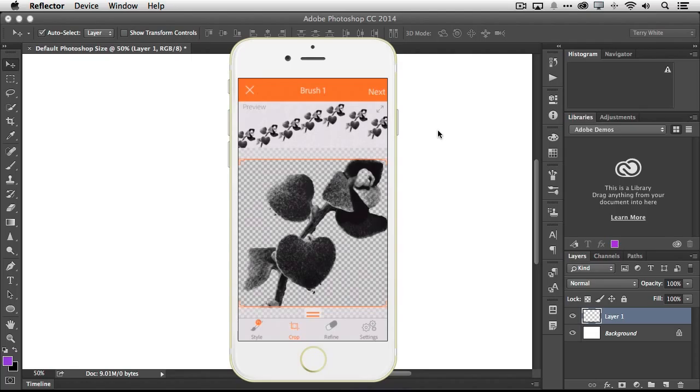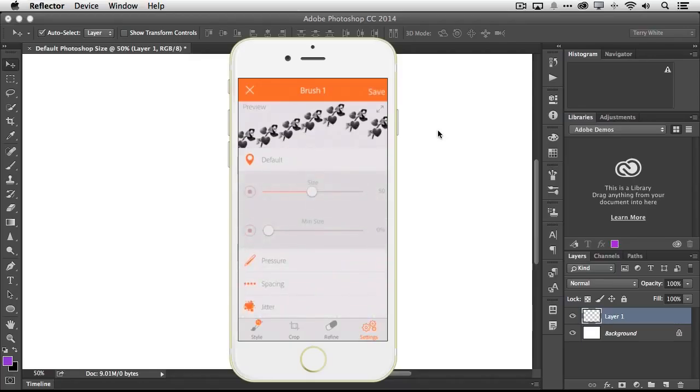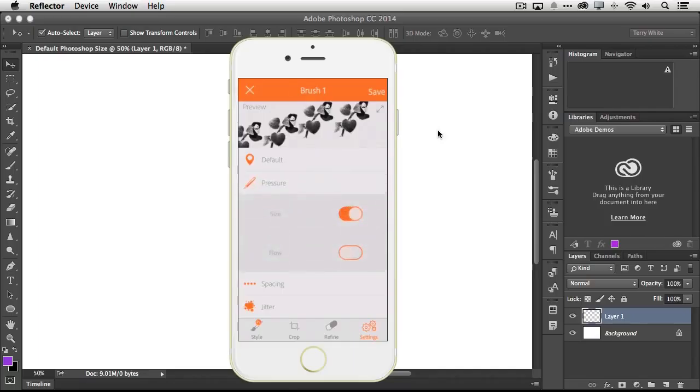I also get to do a refine. So if it had a white background, I could take that background out, but it's doing a pretty good job. It was already on a transparent background, so it's already extracting that. Then I can go into the settings and detail it even further. I can make the brush bigger, smaller. I can do minimum size if I want. I can also make it pressure sensitive to control the size or the flow of the brush.